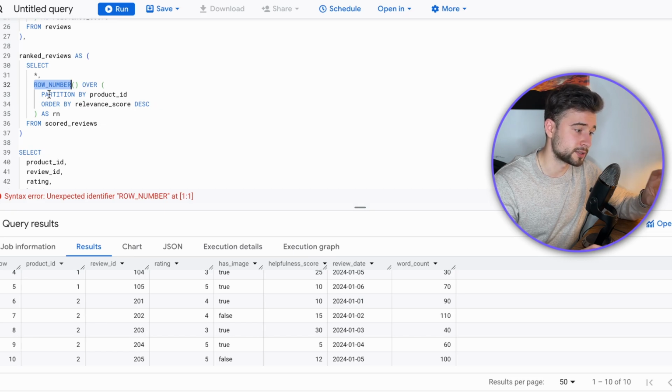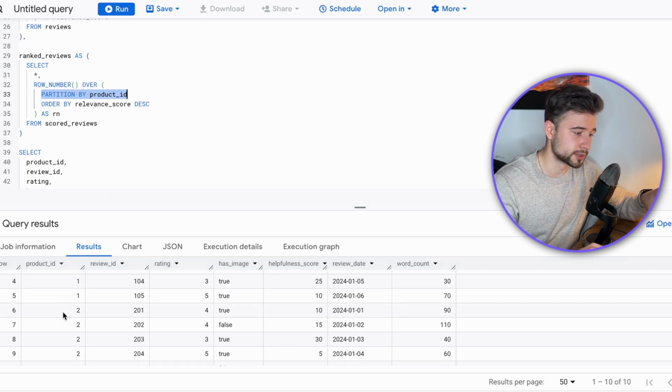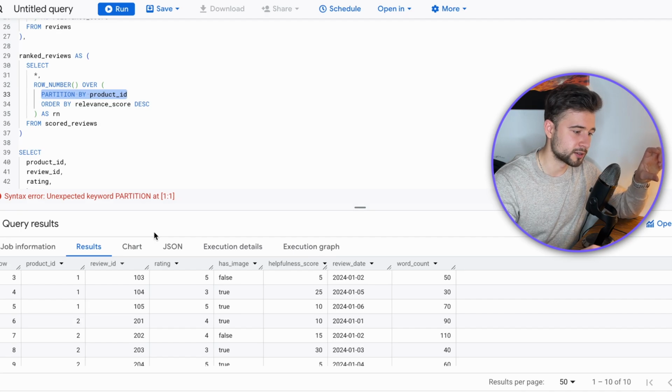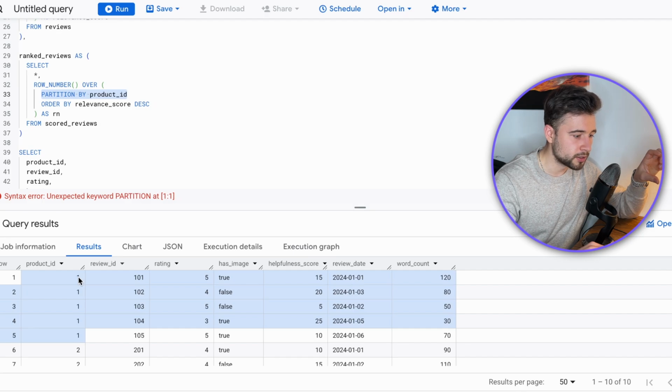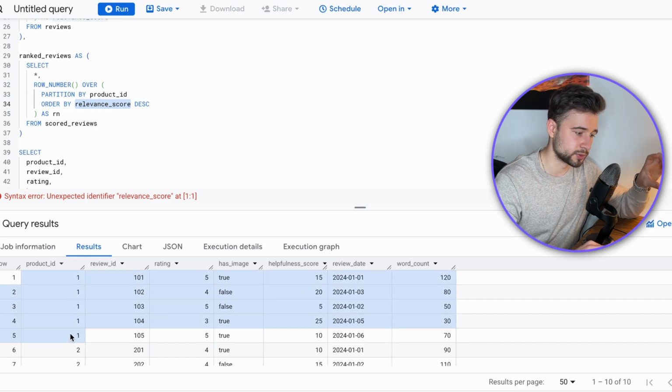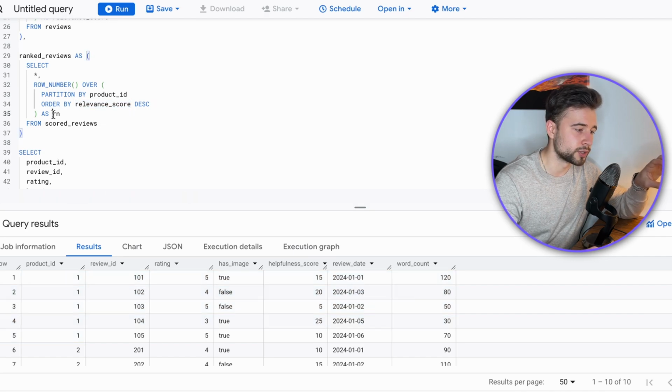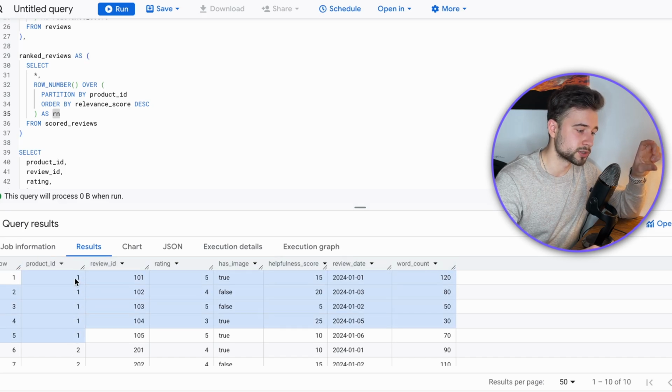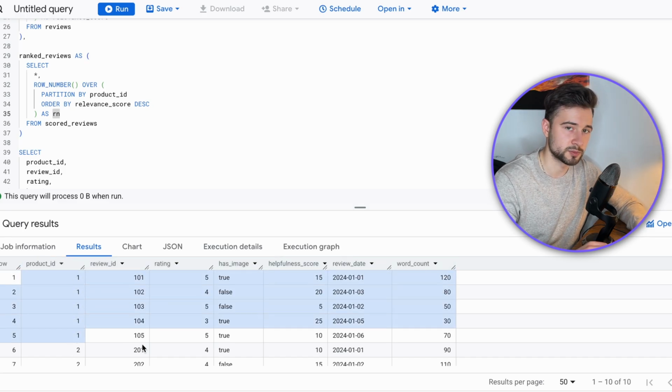Basically, we say SQL to partition by product ID, and within this partition, so basically within, for example, all records with product ID 1, we want to order based on the relevance score in descending way and apply a row number. So the entry within this product ID 1 that has the highest relevance score will receive a row number 1. Then 2, 3, 4 and 5, because we have 5 entries per product ID 1.